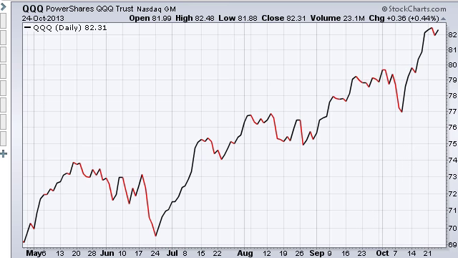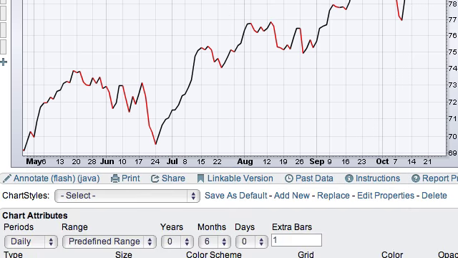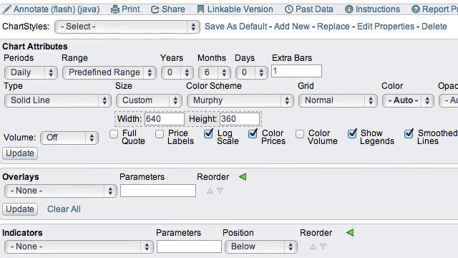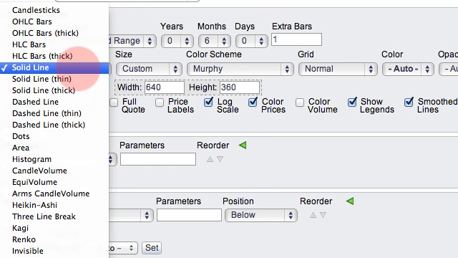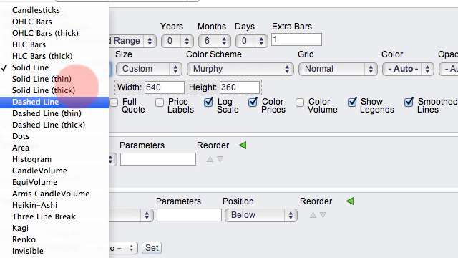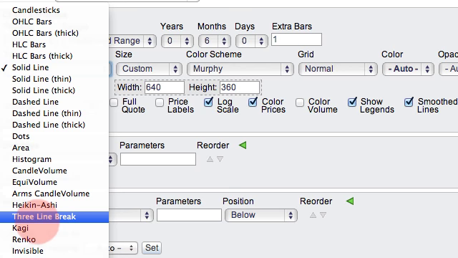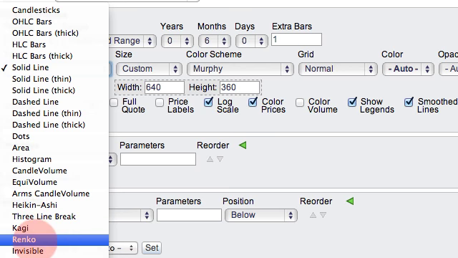And the way you find those is you scroll down below the chart and you will find the chart attributes section. And below that you will find chart type. And we currently have solid line, but if I click on that and you scroll down to the bottom, you're going to see three possibilities. You can do the three-line break, the Kagi, or the Renko charts. And we're going to start off with the Renko.